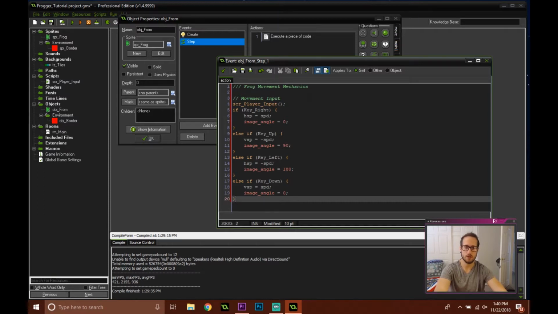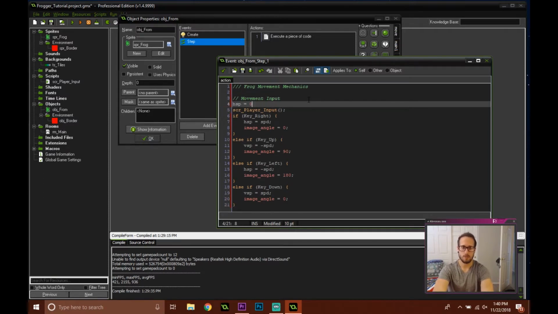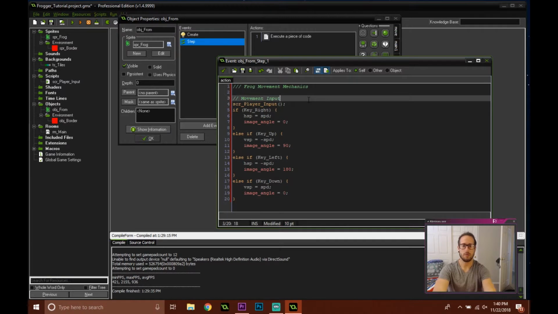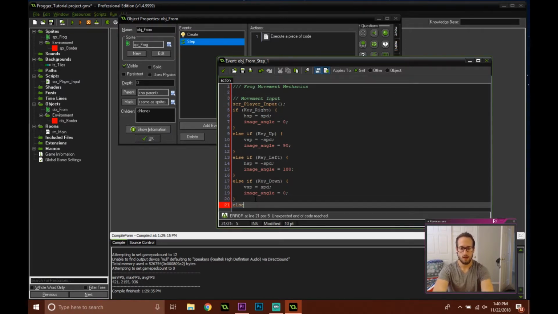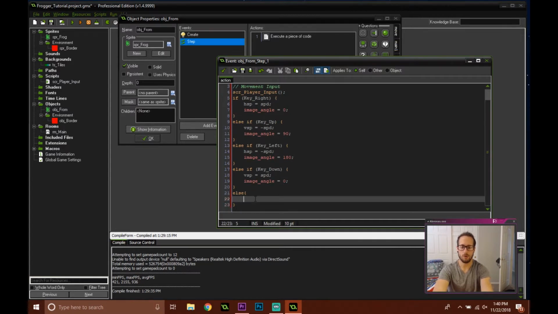There are a few different ways we can do it. We could just do it here, H speed equals 0, and then adjust it, or we can do an else statement that would only be called if we haven't pressed anything. That's your call. Do whichever one you want. And then H speed equals 0, and V speed is equal to 0. That way, after we move once, we don't continue to move.